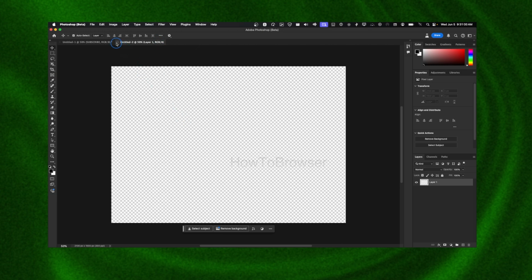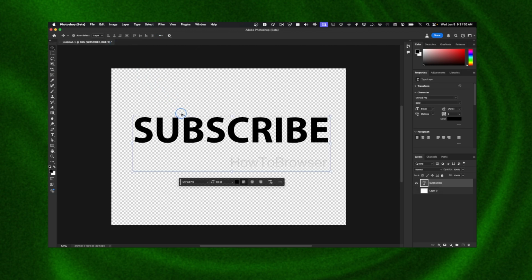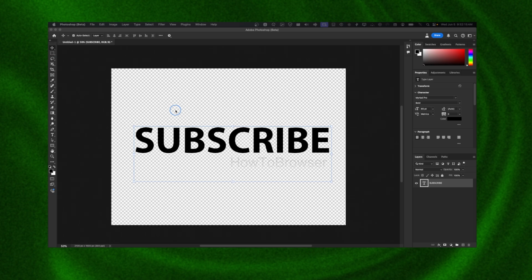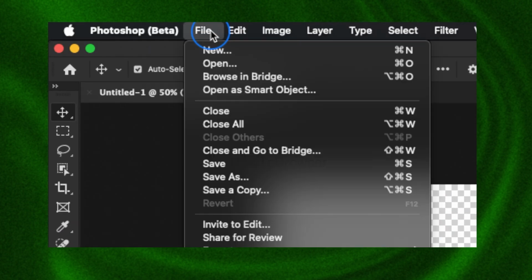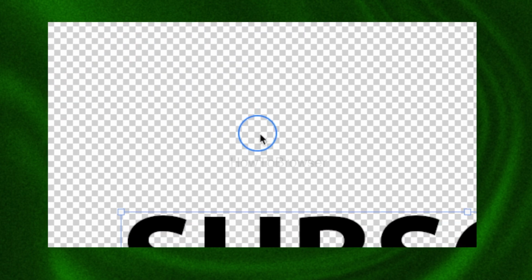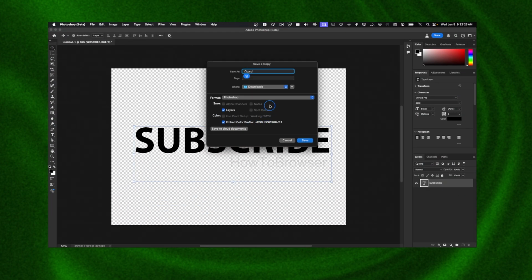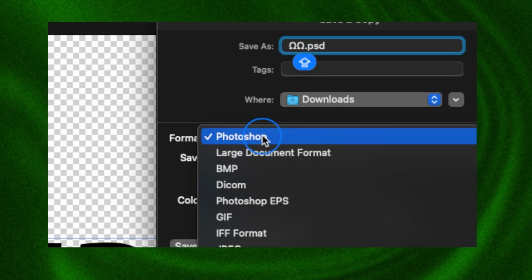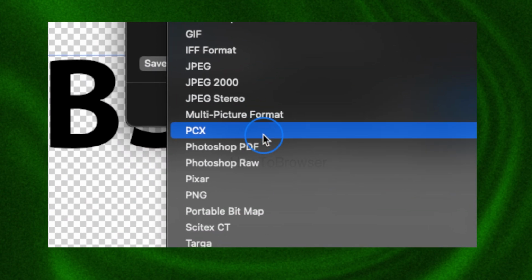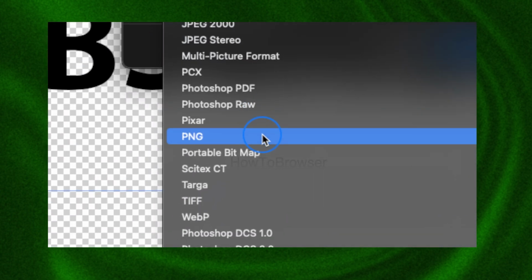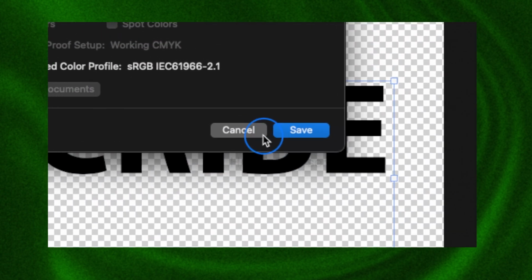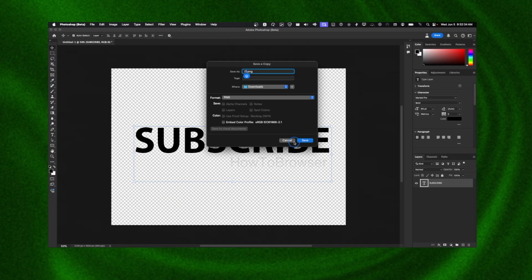And that's another way. Now, if you want to save this with a transparent background, what you're going to have to do here is go to File, Save as a Copy, and then here we have Photoshop, that's with a transparent background. This one, PNG, and then click on Save. That's basically what you have to do.